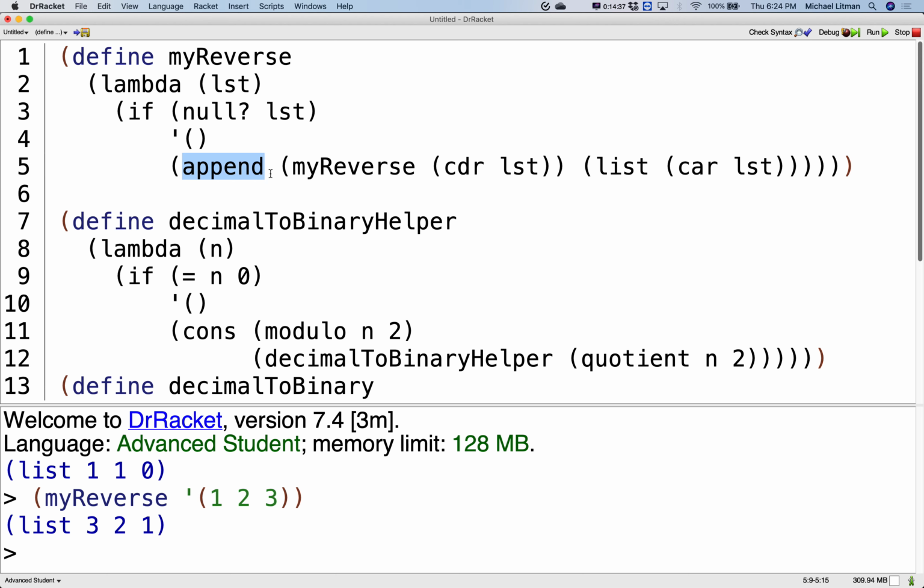I think I showed append last time, right? Nope. Really? Well, you did mention it. Never mind. I don't think you necessarily showed us, but you put it in the notes. Yeah, you did mention it. Yeah. So, and it just glues two lists together.